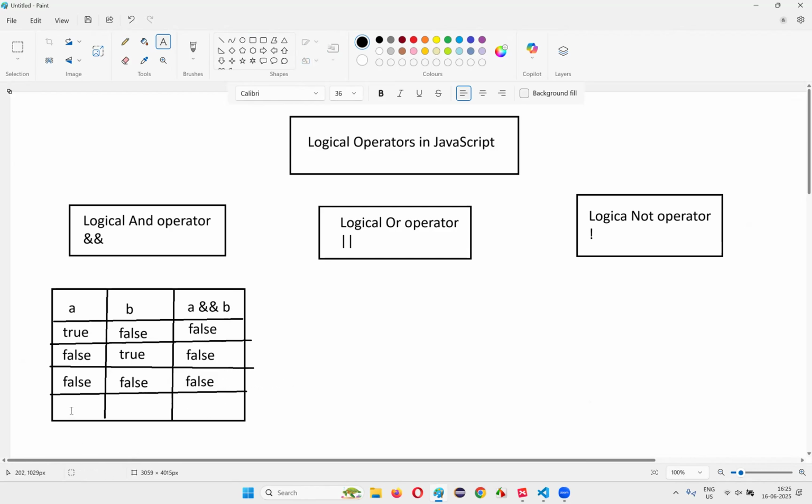Finally, if both the sides of the logical AND operator, that is A is true and B is also true, in that case, the result is true, guys. True, false, false; false, true, false; false, false, false; and true, true, true. Only in this situation it will become true. The result of this logical AND will be true only when both the operands on the sides of this logical AND operator are true. Otherwise, in every case it is false. So this is the logical AND operator.